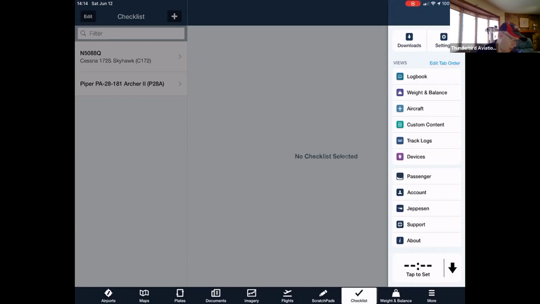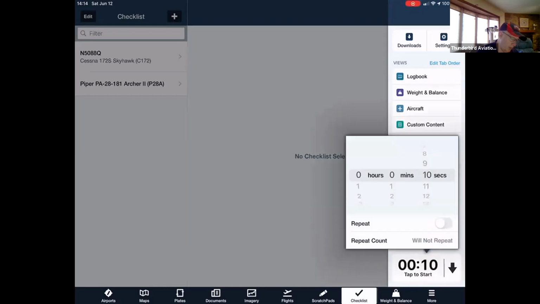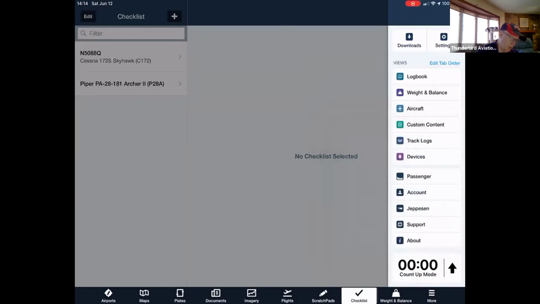Support and about information. At the very, very bottom is a clock. You can either have it as a countdown timer or a count up timer. If it's a count up timer, all you do is tap it and it starts counting. The only problem with this one is if you're using this to fly cross country, it doesn't lap.